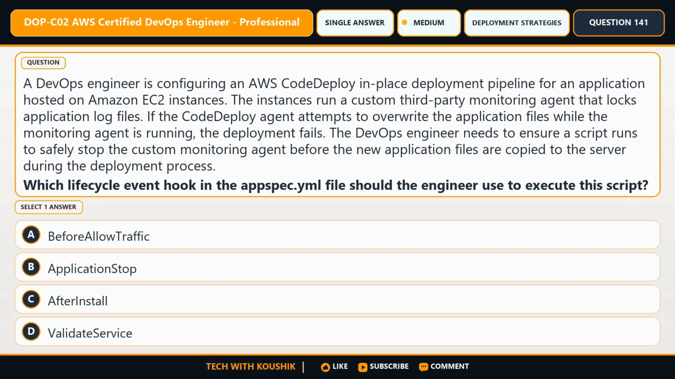Next, let's move into deployment strategies. Let's start with the scenario. A DevOps engineer is configuring an AWS CodeDeploy in-place deployment pipeline for an application hosted on Amazon EC2 instances. The instances run a custom third-party monitoring agent that locks application log files. If the CodeDeploy agent attempts to overwrite the application files while the monitoring agent is running, the deployment fails. The DevOps engineer needs to ensure a script runs to safely stop the custom monitoring agent before the new application files are copied to the server during the deployment process. Which lifecycle event hook in the appspec.yml file should the engineer use to execute this script?